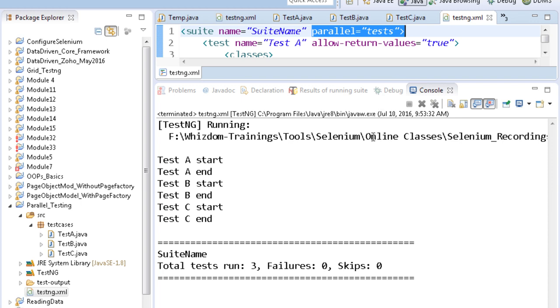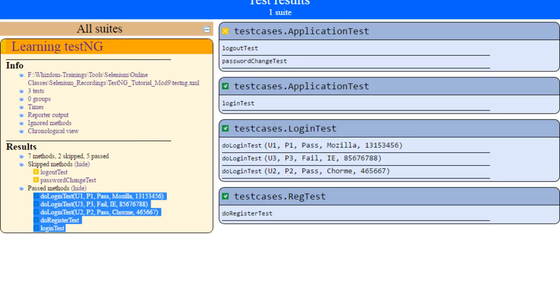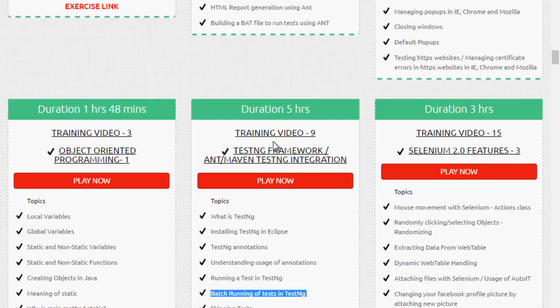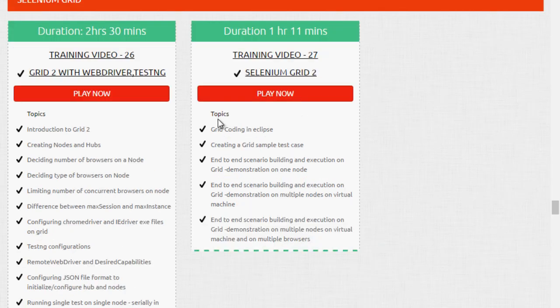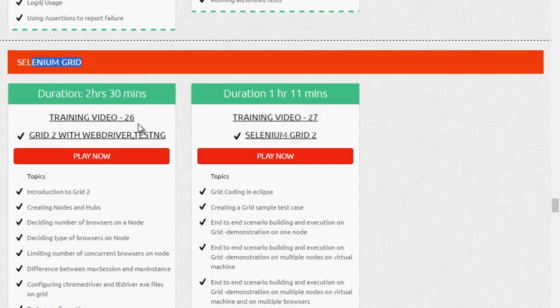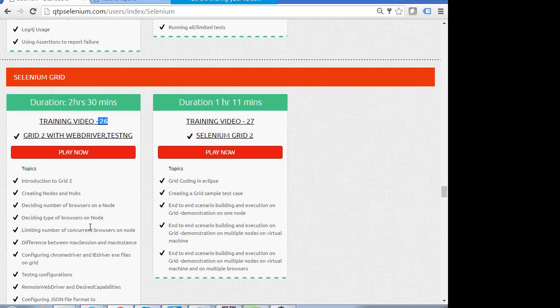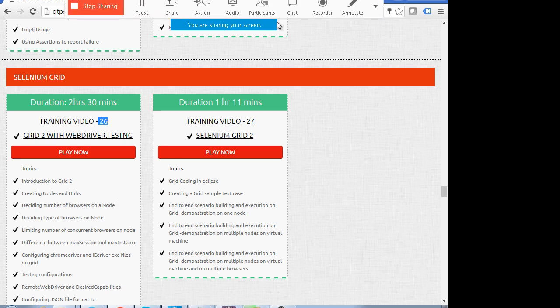Then what is the use of Selenium Grid? If TestNG can simply help you to run the test cases parallelly, then in the later modules, we have the Grid module, Selenium Grid for module 26, which can help you to execute the tests parallelly as well.